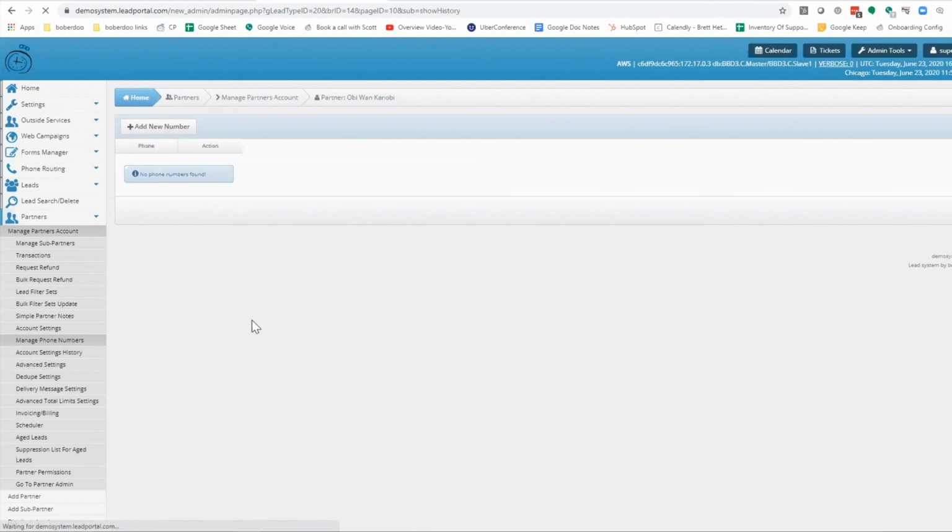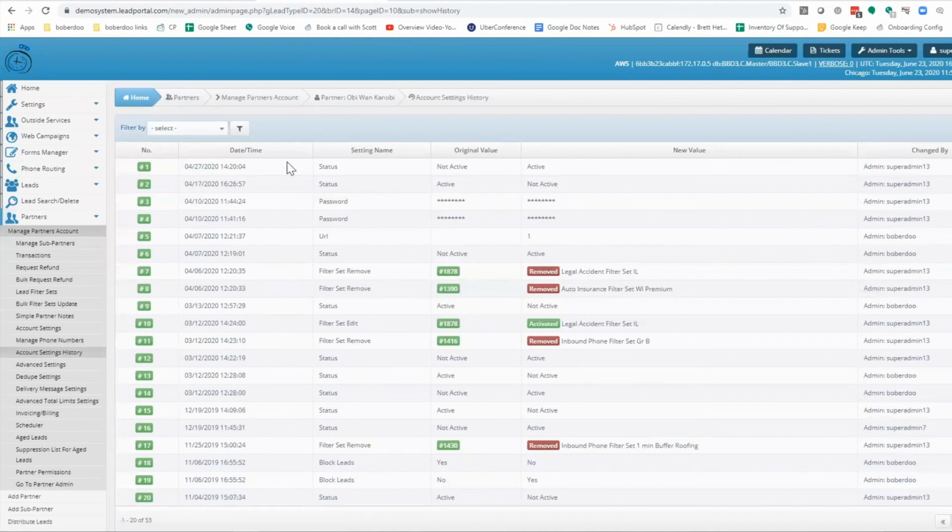Very similar to source settings, you have a history for each account showing you when that partner was active, not active, filter sets being added and removed. This is a great tab for you to look at when you are investigating why a lead did not match to a specific partner. This is what I would say is the first stop, because in many cases, it is a simple case of the partner not being active.